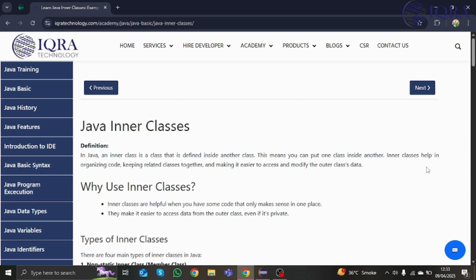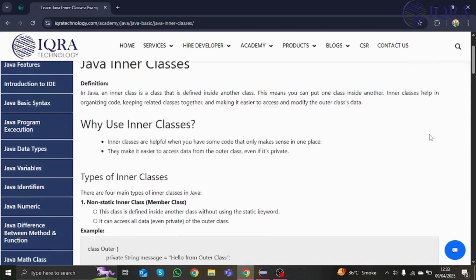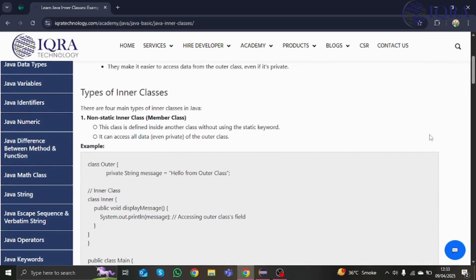The first reason is that inner classes are helpful when you have some code that only makes sense in one place. They make it easier to access data from the outer class, even if it is private. Okay, so let us see the types of inner classes. There are mainly four types of inner classes in Java.